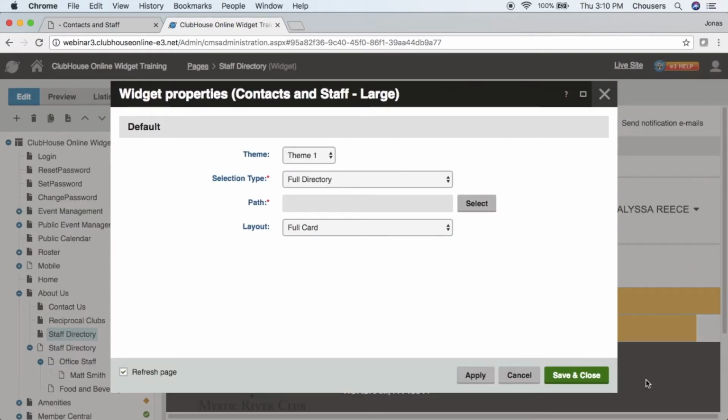Any field marked with a red asterisk is required to be completed before we can save our widget. So let's go ahead and configure our Contacts and Staff widget. The first thing you can start with is the theme of your widget. You can choose between one of 3 custom themes that have been applied to the website.